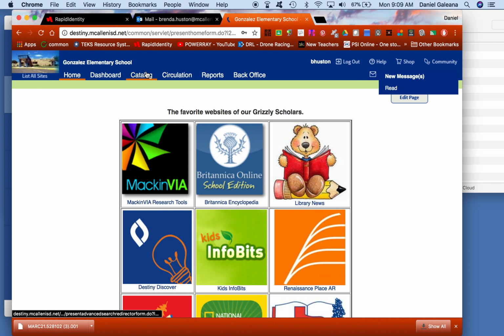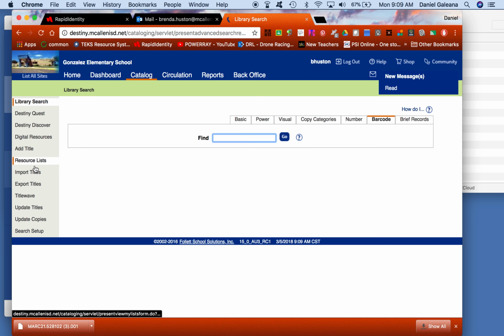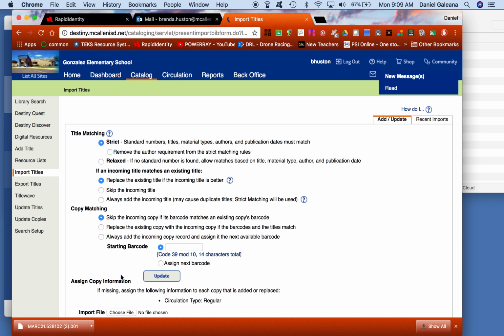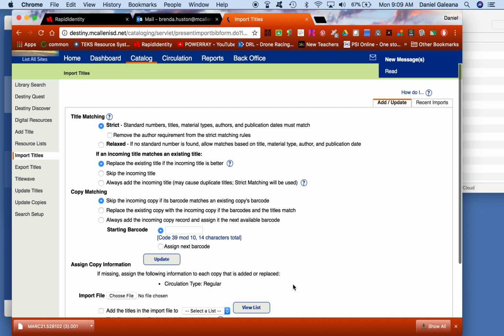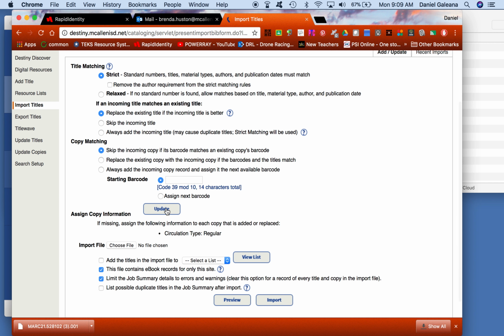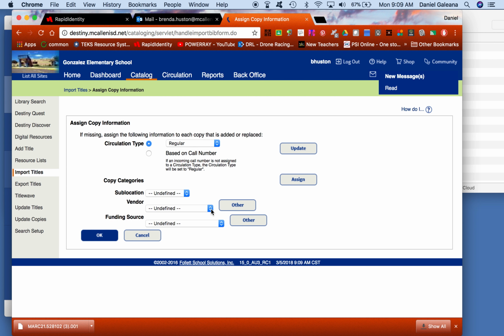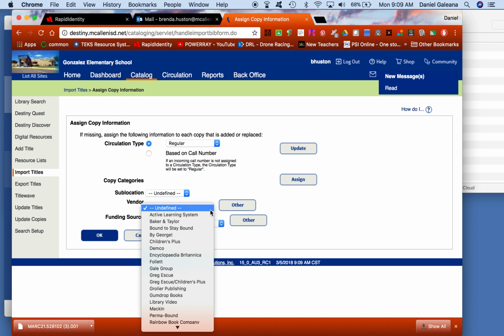We go into catalog, and we do import records. Now, do you see where it says assign copy information? This is very important. You want to do this step. You're going to update it. And you first go, and you don't do the sublocation. You can if you want, but remember, this is going to go to everything that is in this file. So those of you that have Johnified libraries, you don't want to put in mysteries unless you know all of them are mysteries. But you're going to put in the vendor.